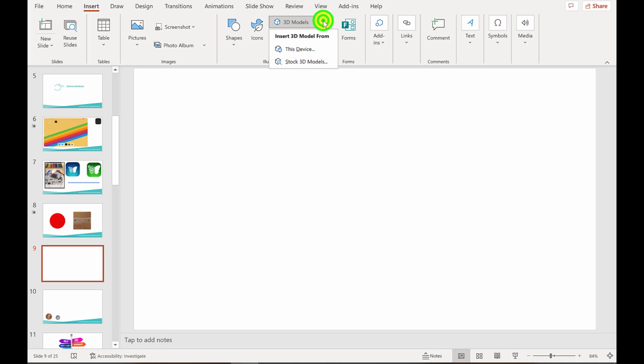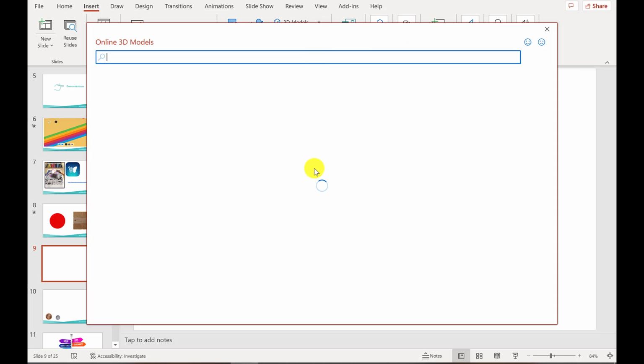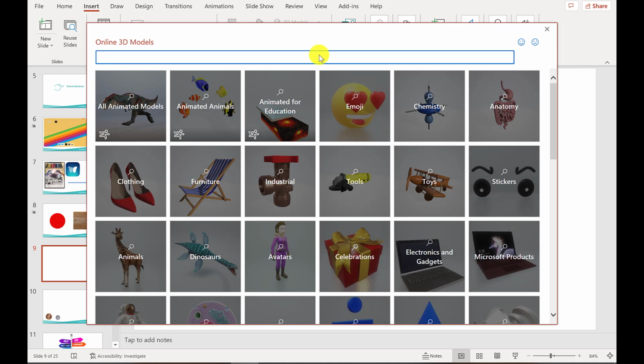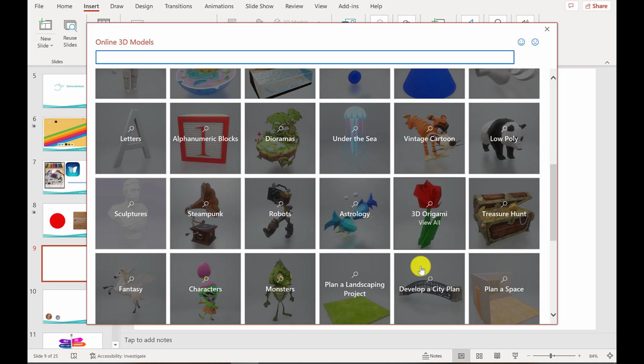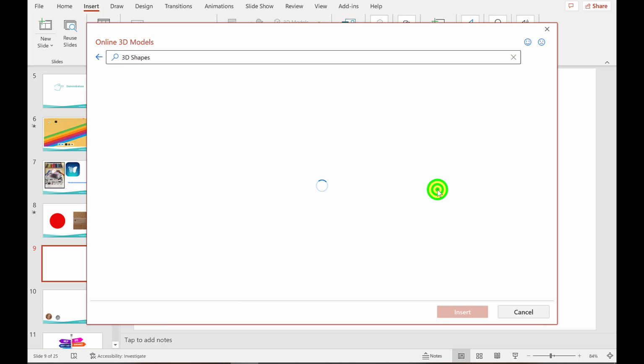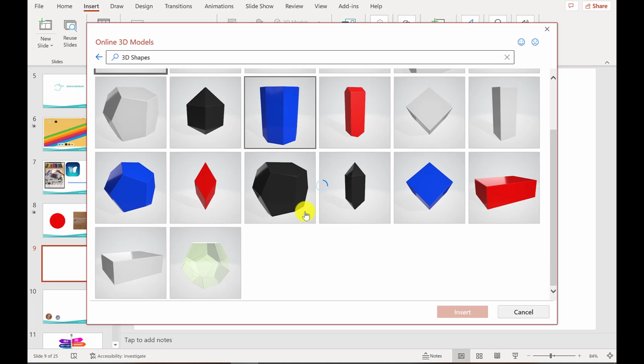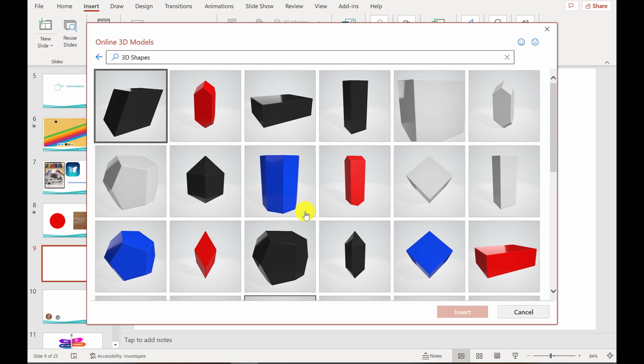Selecting 3D models and the drop-down menu, you can choose to upload your own 3D model or a stock one from Microsoft. Here you're able to search if you have a specific requirement for a model, or you can choose from their pre-curated list. If we choose 3D shapes, we can select from the list available.